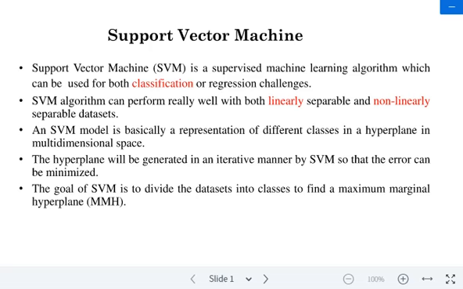So as I told, SVM is a supervised machine learning algorithm basically for classification and regression. Its main application is in classification. It can be both linear and non-linear, it can work on both, but preferably it will be on linear. The SVM model is basically a representation of different classes in a hyperplane in multi-dimensional space. The hyperplane is generated in an iterative manner by SVM so that error can be minimized.